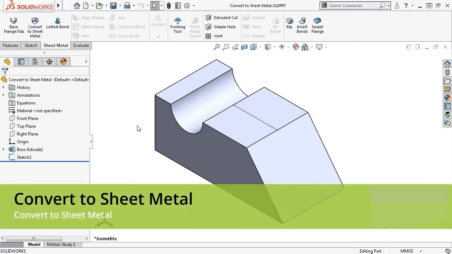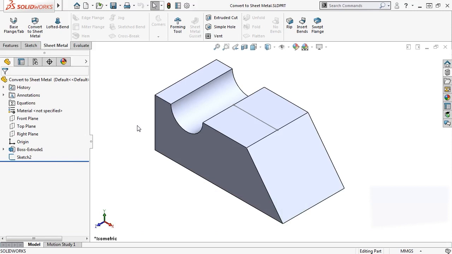In addition to the rip and insert bends features, SOLIDWORKS has a tool that automates the process of converting existing parts into sheet metal parts. The tool is called Convert to Sheet Metal. Here I have a solid part which I would like to convert to sheet metal.